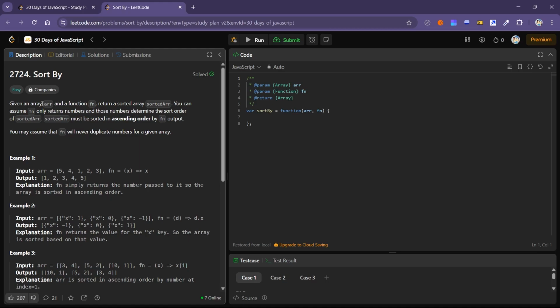Okay, so we are given an array ARR and a function fn. Now we have to return a sorted array, sorted ARR. You can assume fn only returns numbers, and those numbers will determine the sort order of sorted array. Now sorted array must be sorted in ascending order by fn output. Now you may assume that fn will never duplicate numbers for a given array.